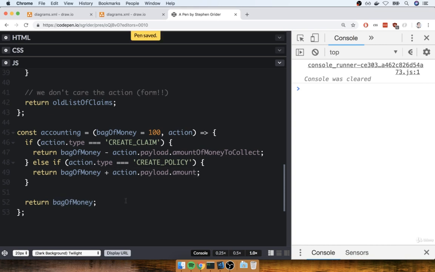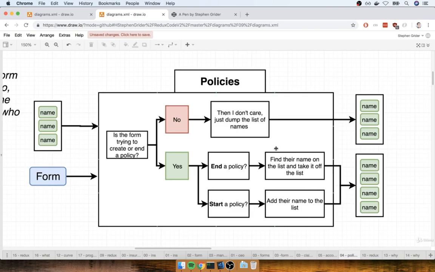All right, let's take another pause right here. When we come back to the next section, we're going to work on our last reducer, our policies department. So quick pause, and I'll see you in just a minute.